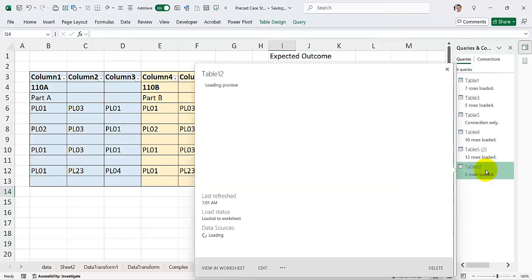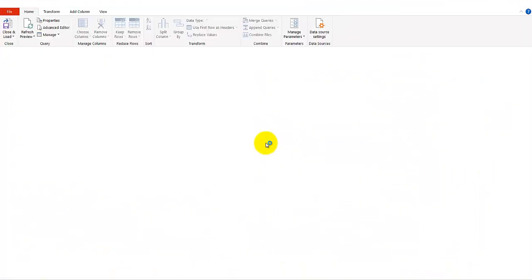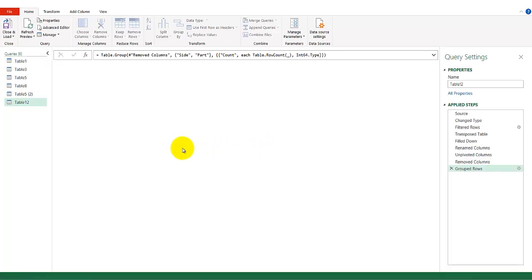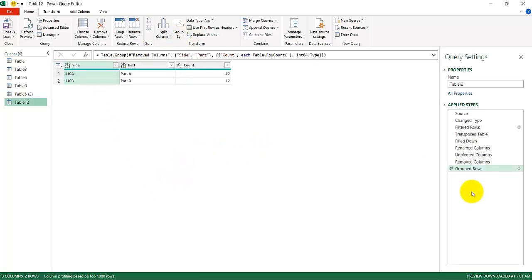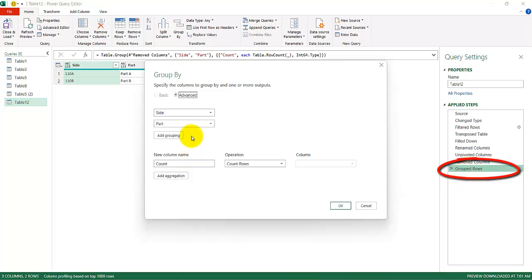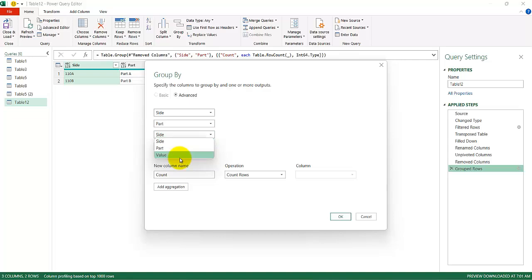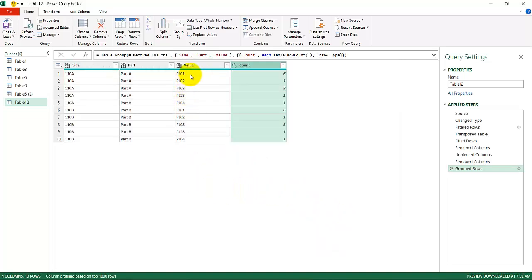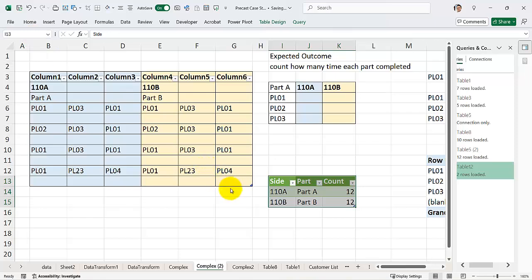So let's just go back to the Power Query, and then just double click the group by. It's good that you learn how to add in a group. So it has to be the value as well. Then you click OK. All right, so we have part A, probably 6 of them, and there you go. So you can see that here. Okay, so then close and load.